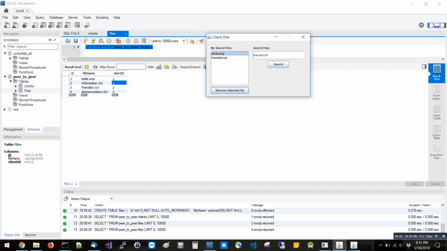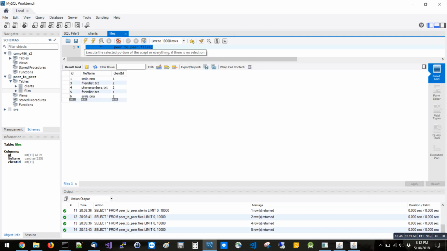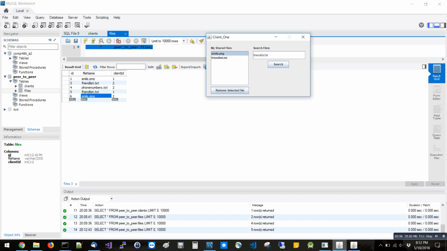We have a few extra files, I don't want to call them duplicates, but that's because as we downloaded the new files, they were added to the list of shared files from the client. So now both of these clients essentially are registered as having the same file. So that pretty much sums up my demonstration of the source code for assignment two.